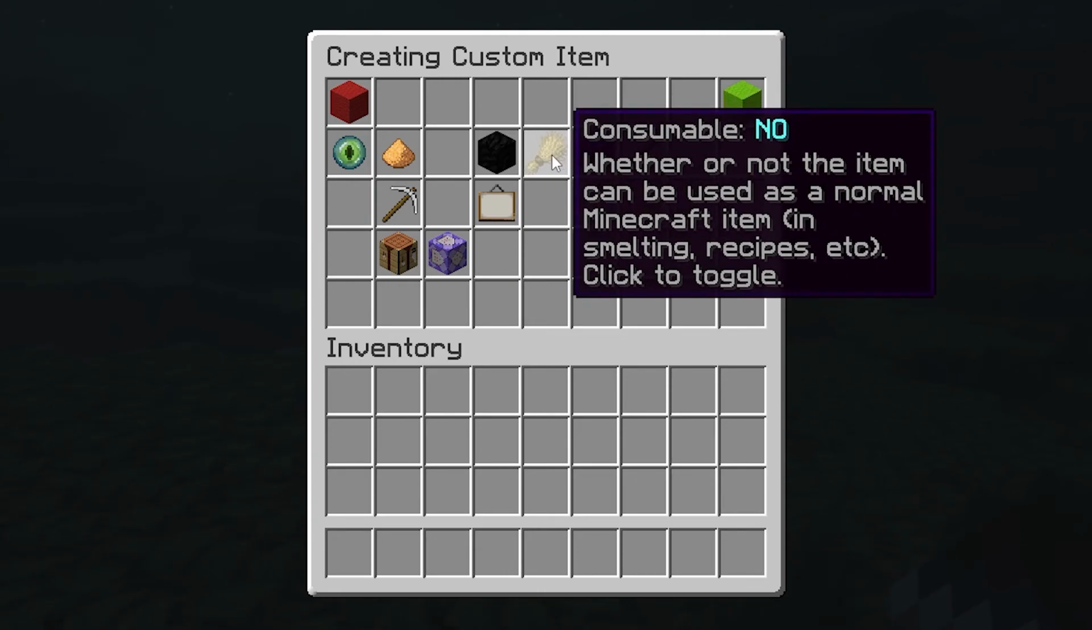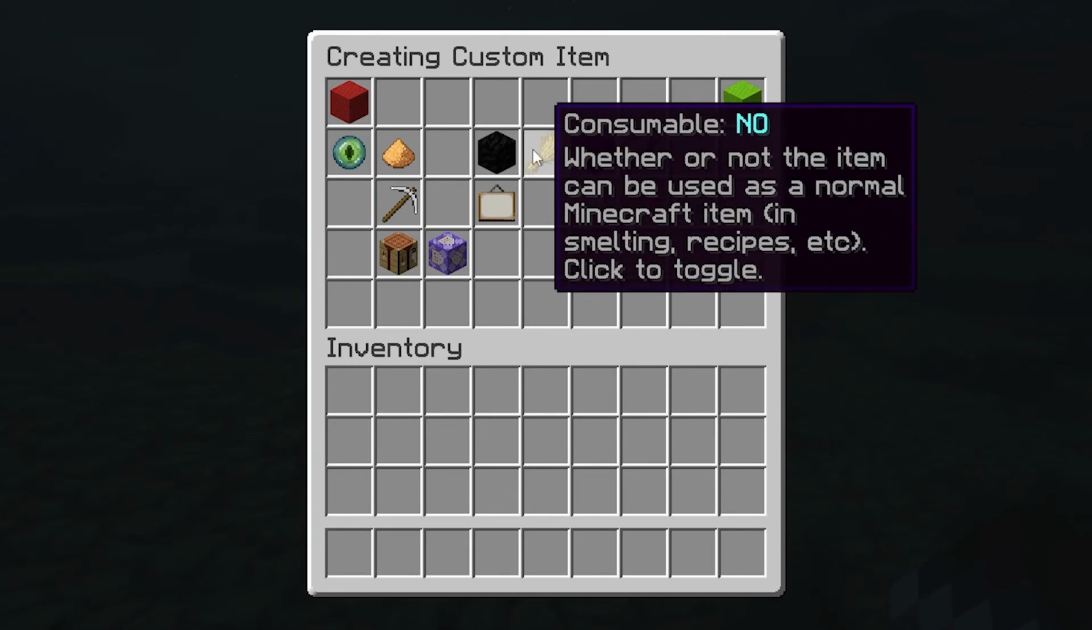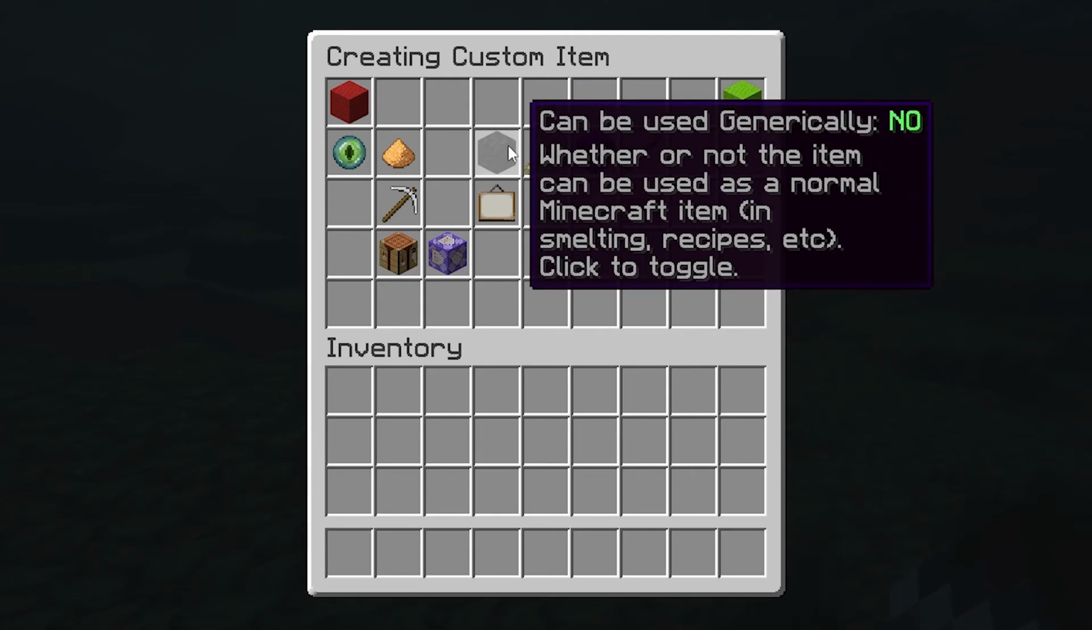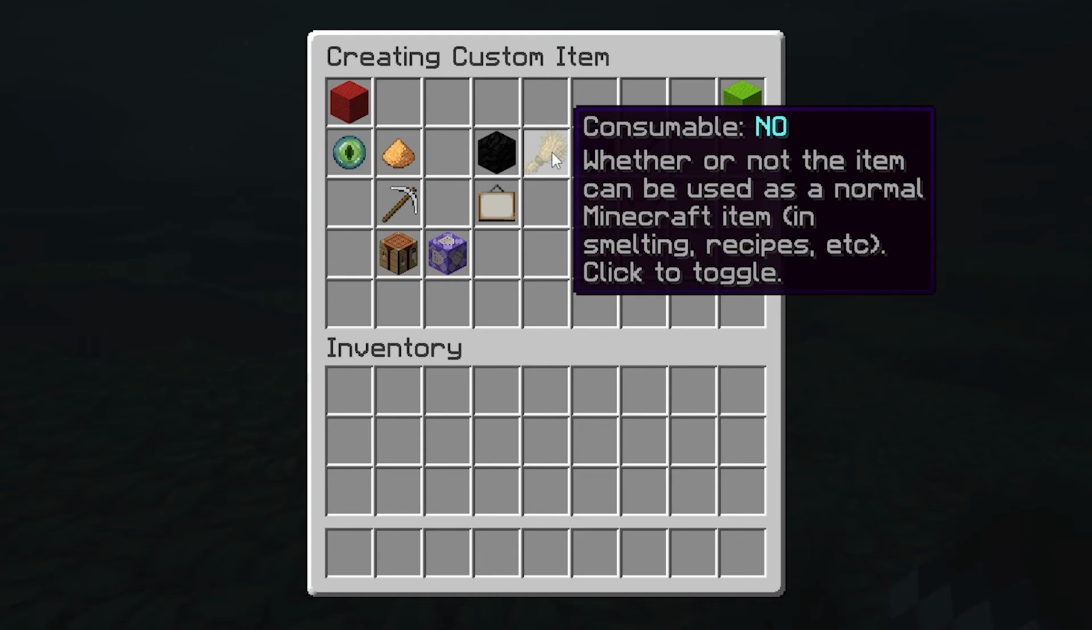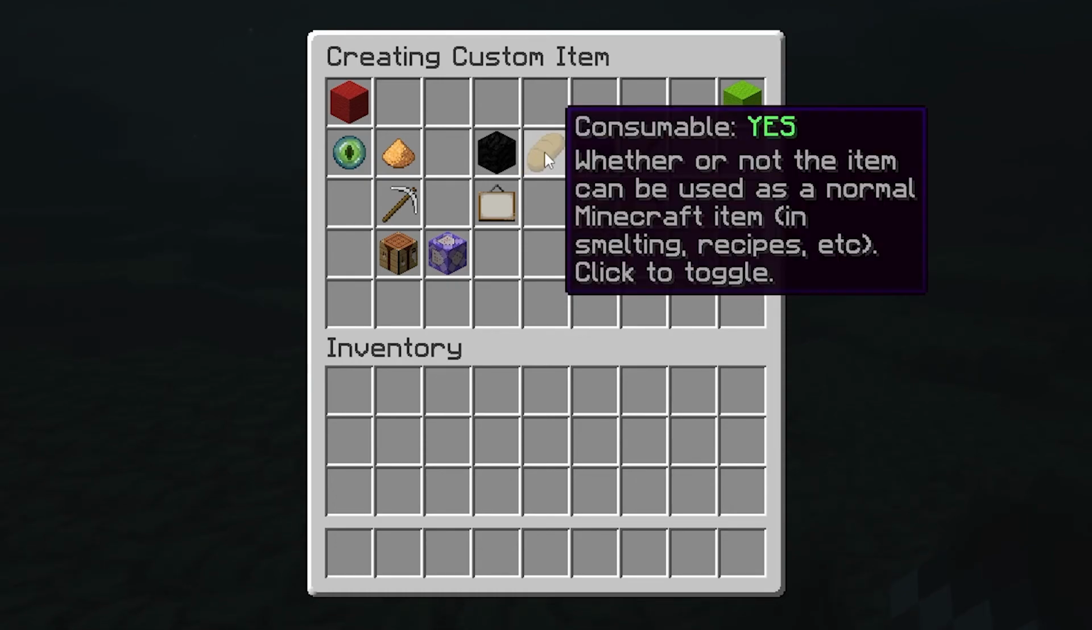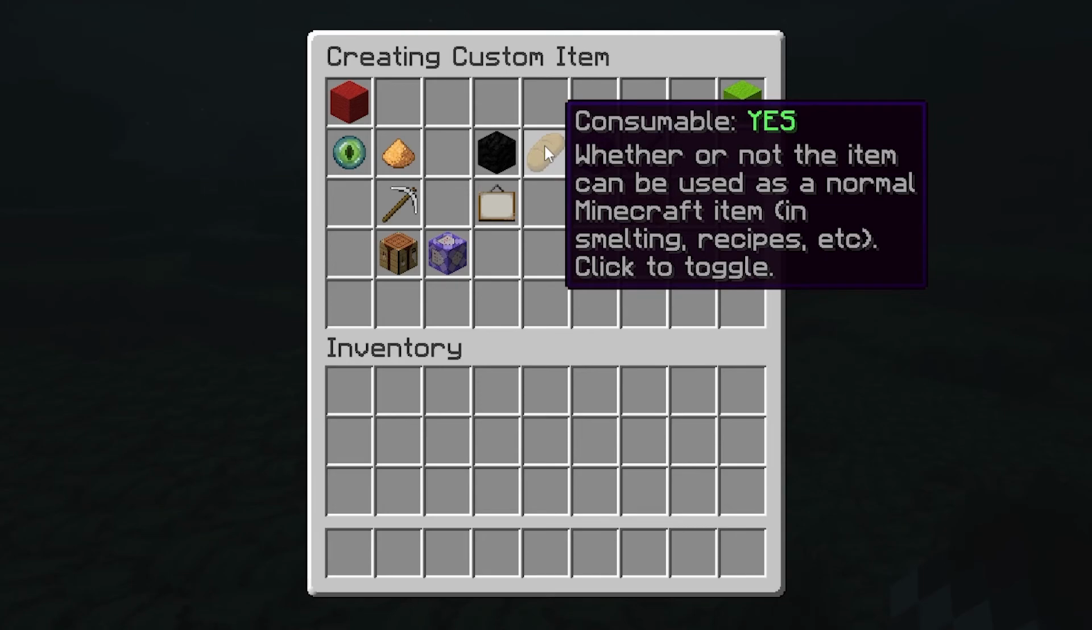The next thing will be consumable. Now for some reason, it has exactly the same description as can it be used generically. I don't know why that exactly is, but if you want your item to be consumable, you will have to turn this to yes. In my case, I'm making a toxic apple. I wouldn't recommend eating it, but you can eat it. It's toxic, so you will get sick, but you can eat it. So consumable will go to yes.